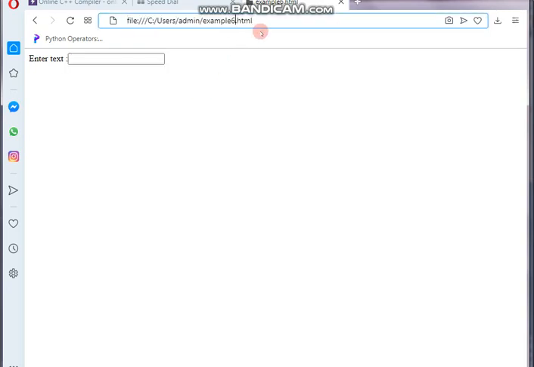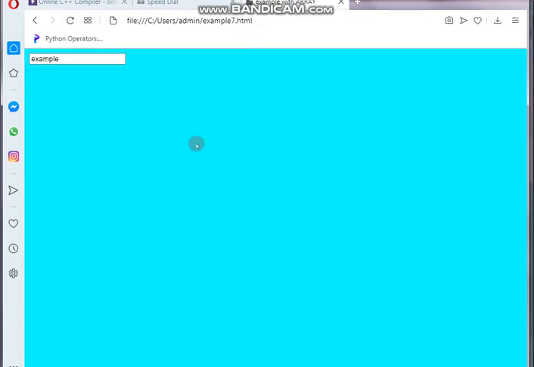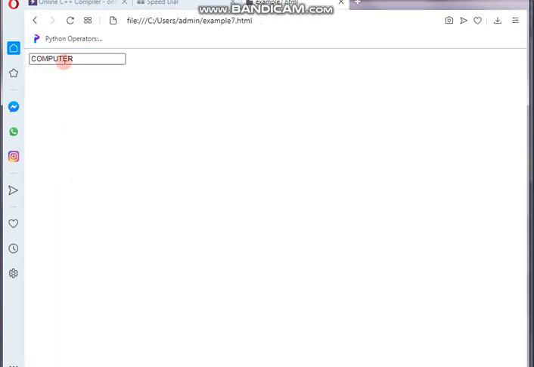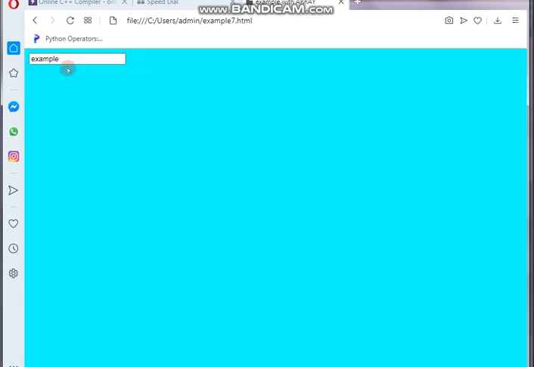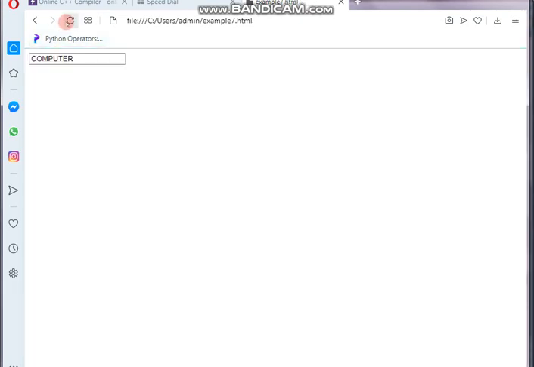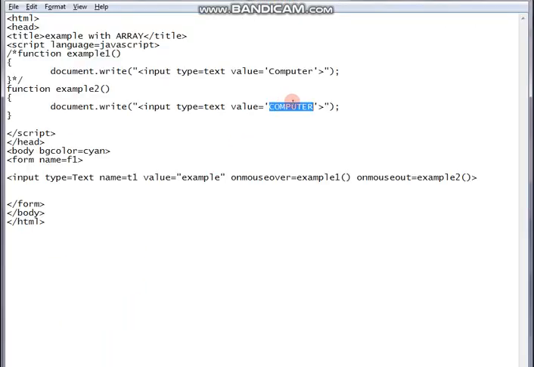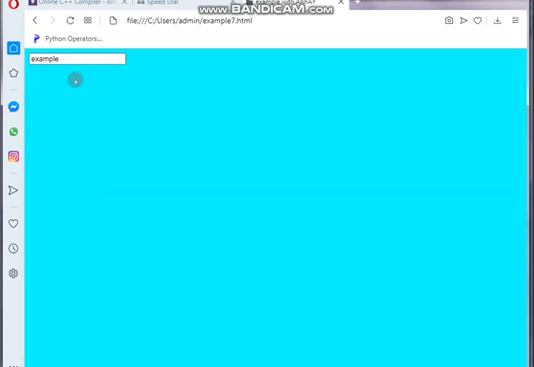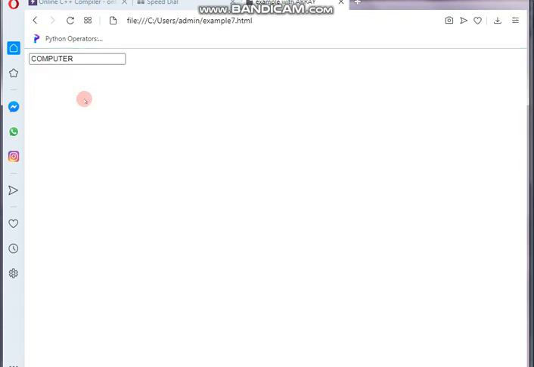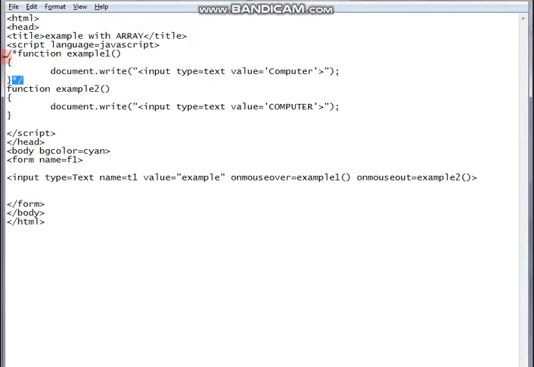So the file name is example 7. See, it is written by default, example. But when I am pointing on it, this is mouseover. Okay, so it becomes capital. Why is it becoming capital? When I am keeping the mouse on it, it is not doing anything. But when I am taking it out, it is becoming capital. Why? Because I remarked here, you see. Because I am not running example 1 at present. I am concentrating on example 2.